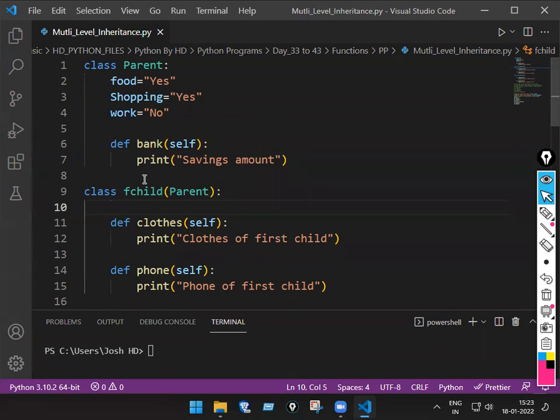A parent class getting inherited, and these things you have to practice. Okay, this you have to understand also. A single parent getting inherited by two or more child classes. It is called as what? Multi-level inheritance.